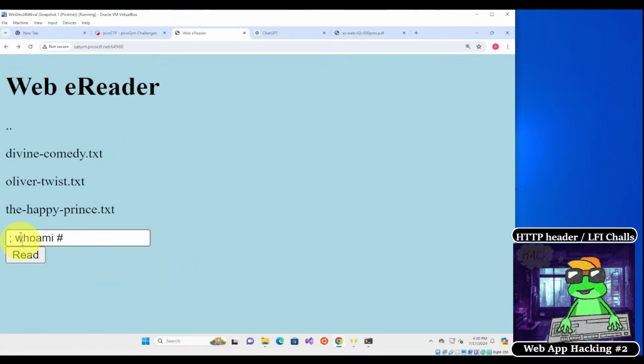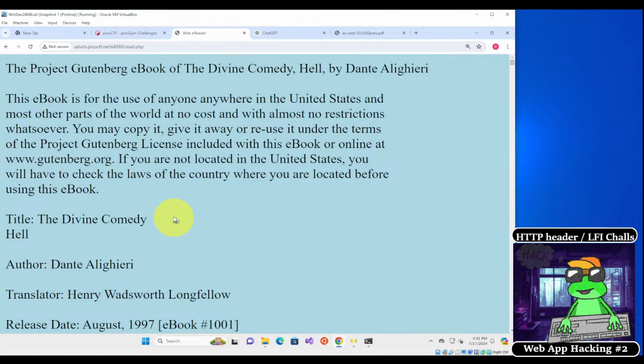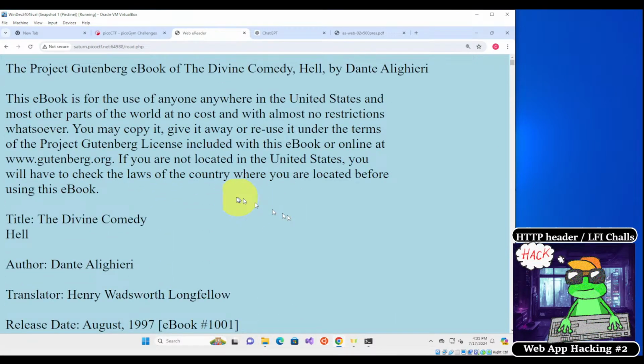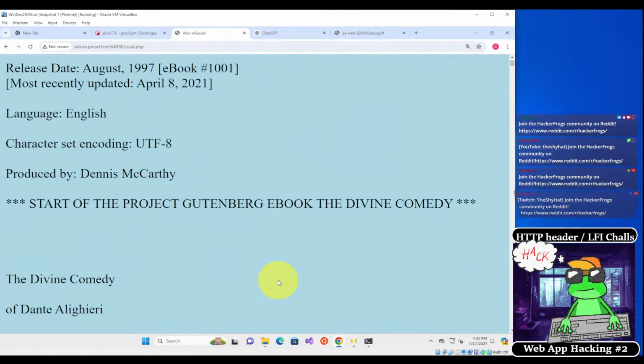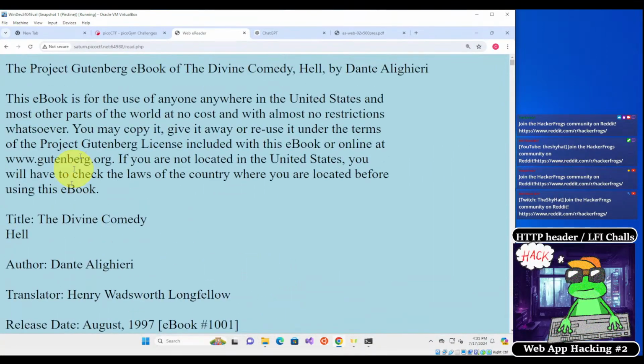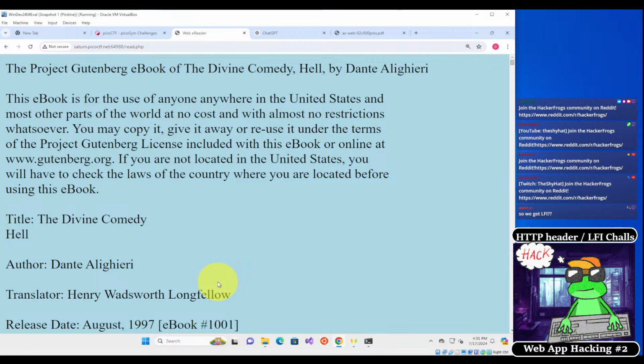Okay. So we could also just try to read something that's listed on the page already. We could type this in and then click on read. It seems that this file does exist inside of the file system. So it seems that files that exist inside of the web server are directly being referenced.